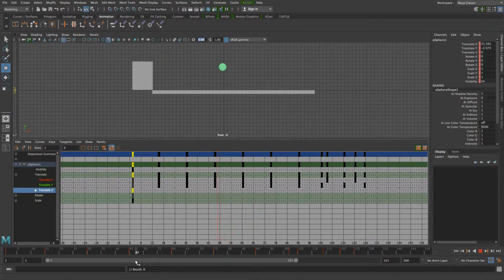So after that, if you are not comfortable with holding your S button, or just pressing your S, just go here, you have the animation.